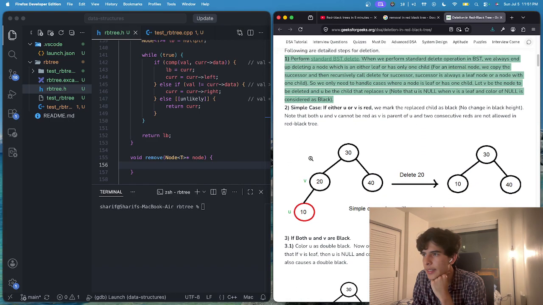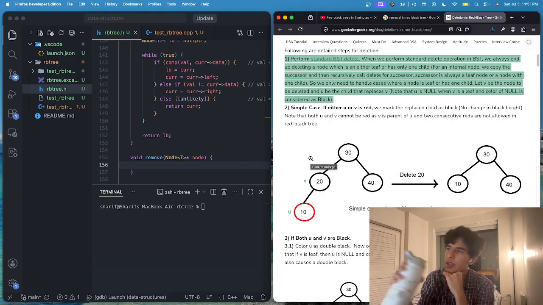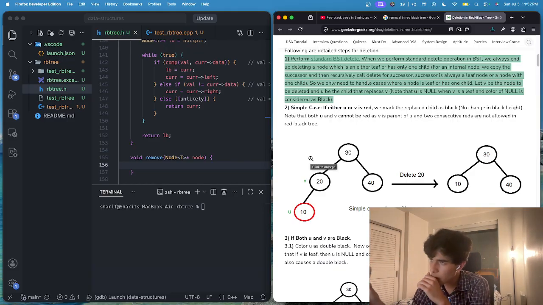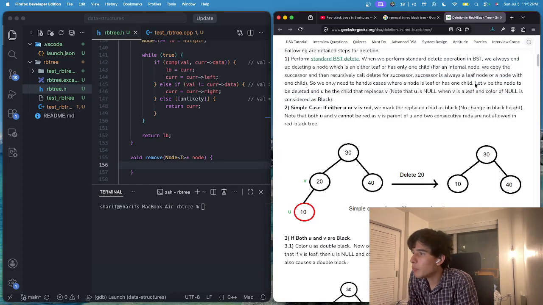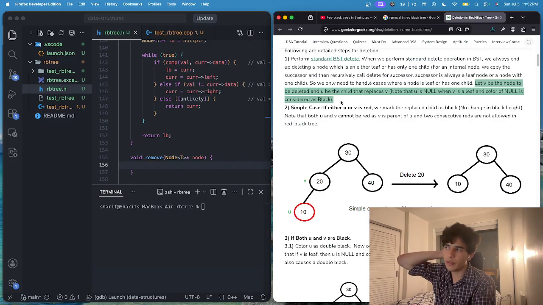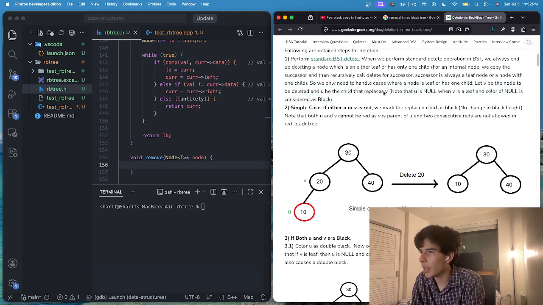We have the simple case. If either u or v is red. Okay, let v be the node to be deleted, and u be the child that replaces v. Now the u is null when v is a leaf, and color of null is considered as black. U is null when v is a leaf. A leaf. Yes. Okay, that makes sense. So if v is not a leaf, then it's going to be replaced by some child.